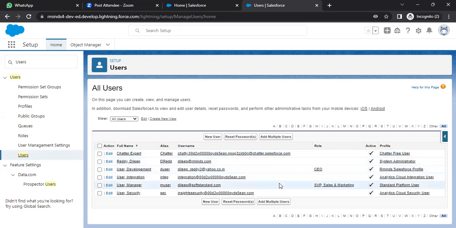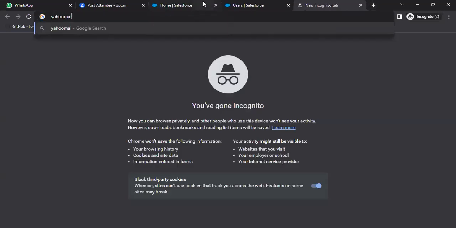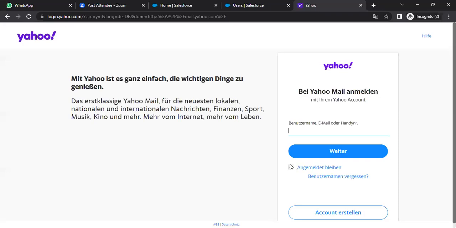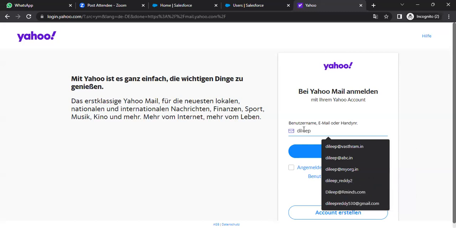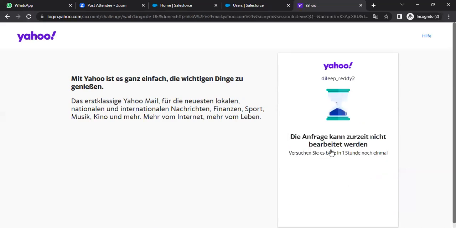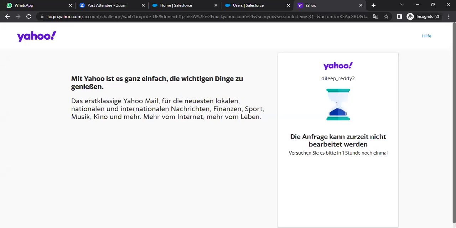Not sure if I can log in to my email. I'm sorry, I think since I'm logging in from Germany, it's not allowing me or something, but I'm not sure what this is.